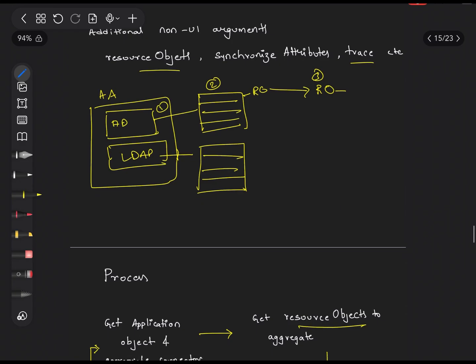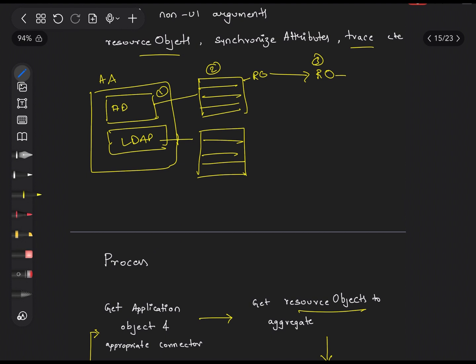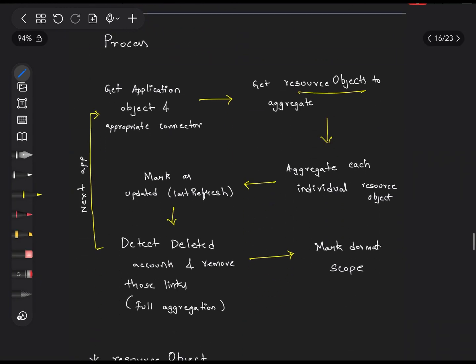So for each account, we will have some set of operations, again steps, and if it is there, mark as updated. If not, delete. In the application, when you go to the identity warehouse, under the account tab, you will see last refresh. That shows whether the account got aggregated or not, and when it got last updated. So once for each resource object, the last refresh is updated. Then if the account is not present, the account will be deleted from IIQ.